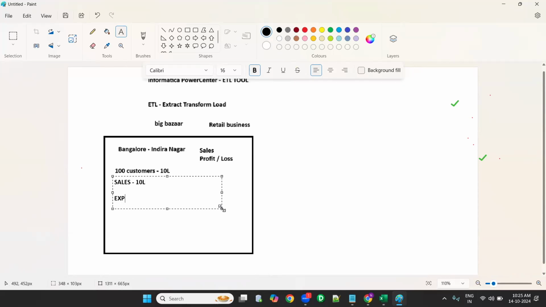Now I will calculate expenses for today in my Indiranagar branch. Expenses mean rent of the building, maintenance of the building, and employee salaries. Then the cost price, all those things will come into the expenses. Say these expenses are 7 lakh.